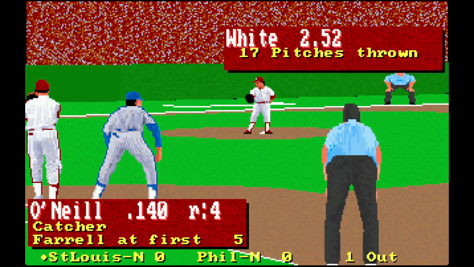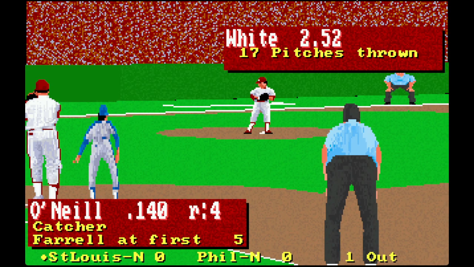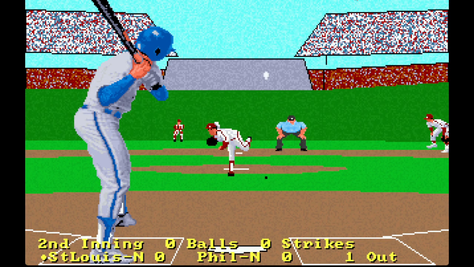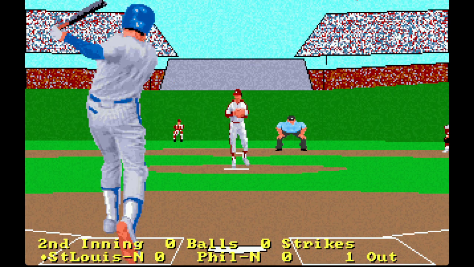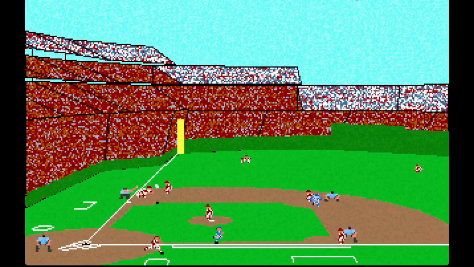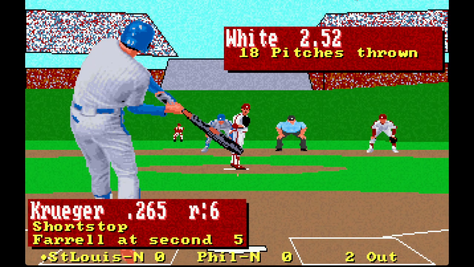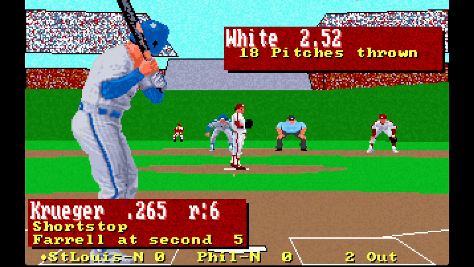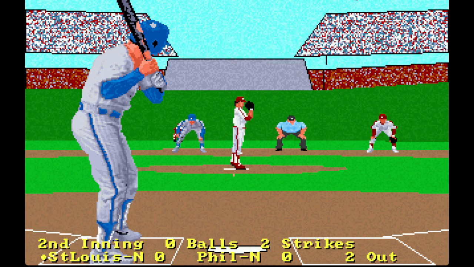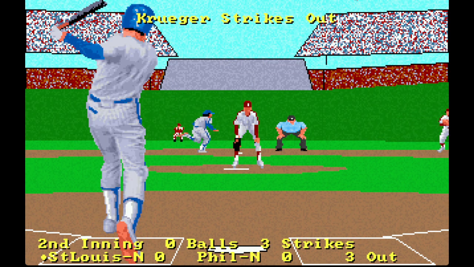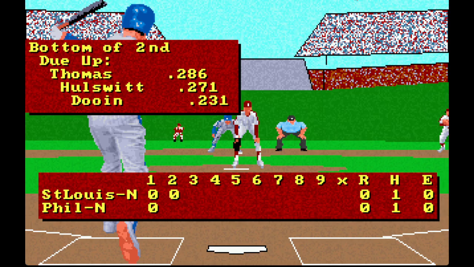Line out by Nichols. And here's the catcher, O'Neill, batting .140 on the season. Farrell leading off at first. It's a grounder down to third. Oh, nice play. So we got a runner on second, two down for Kruger. Strike three, swing and a miss. All right, no scores. We go to the bottom of the second.